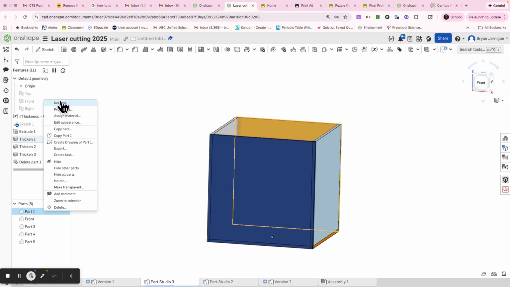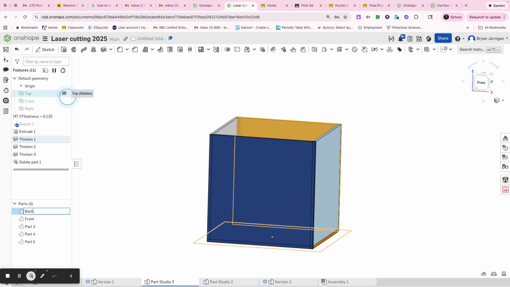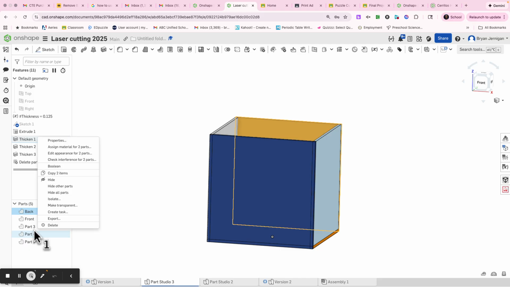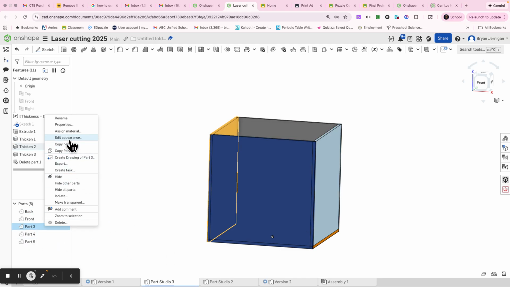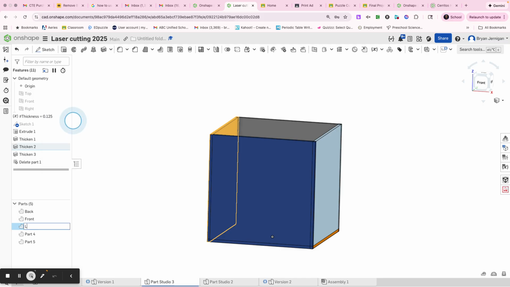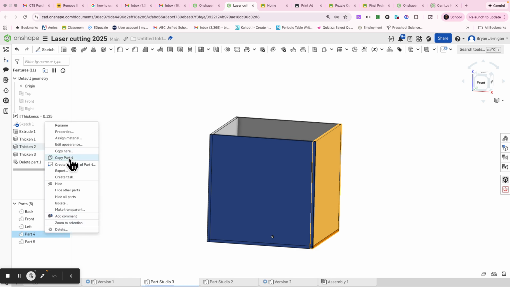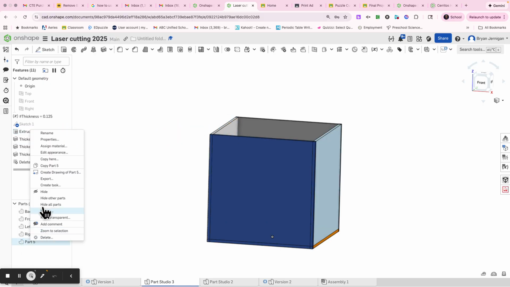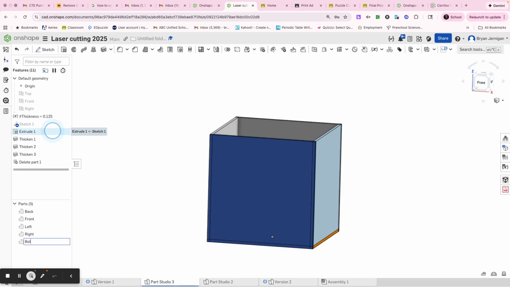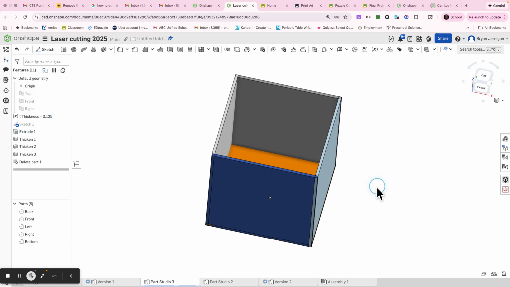This is the back. This is the left. This must be the right. And this must be the bottom. Take a little bit of time to do it now. That way you don't have to do it later. All right, now I have all my parts made.